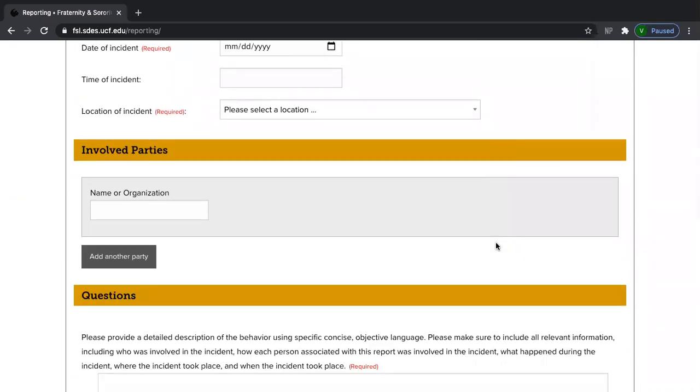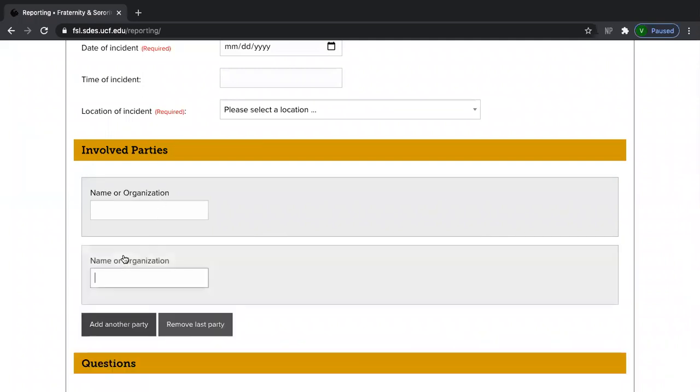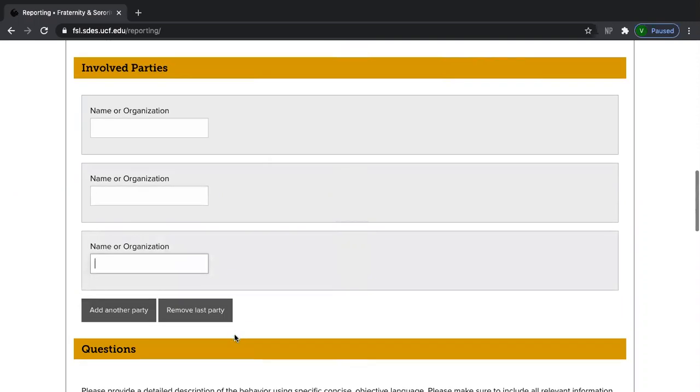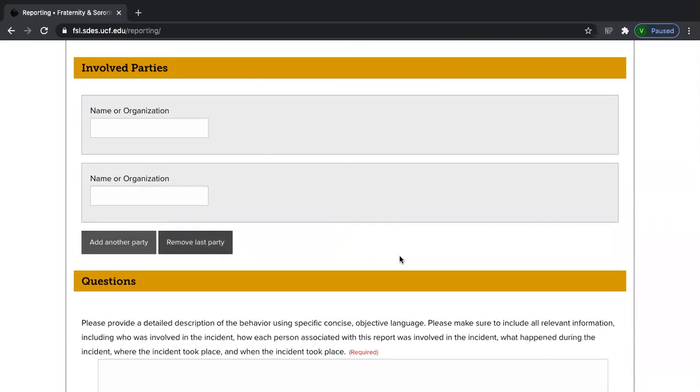For the involved parties, you will put the name or the name of the organization, and then if it's multiple, you can just click this little button and it will give you another section. If you click too many, you can always remove the last party.